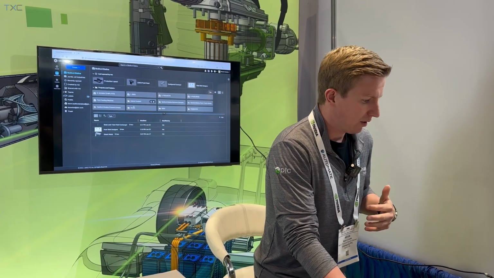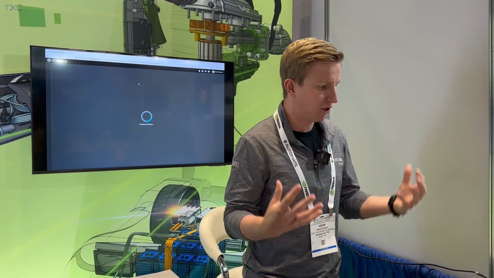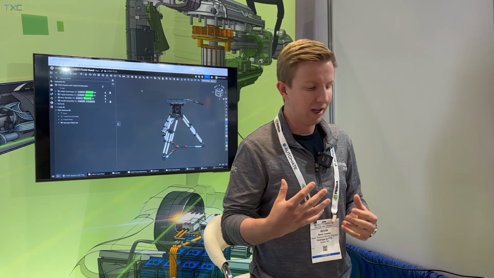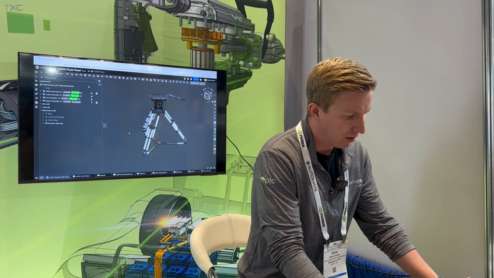So from the very beginning of Onshape, it provides you with the opportunity to eliminate the separation between where you're storing your work and where you're working on it. And that becomes really important when you're talking about streamlined workflows with other colleagues, as well as with agentic AI.